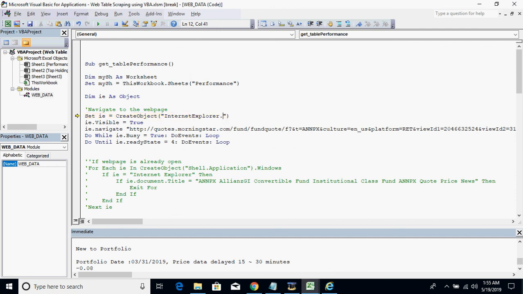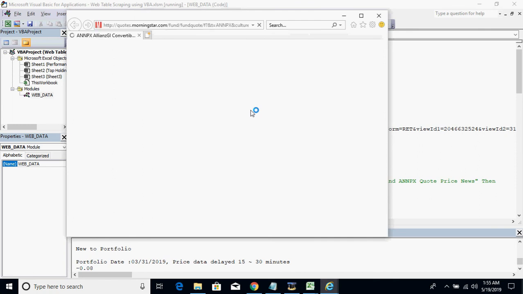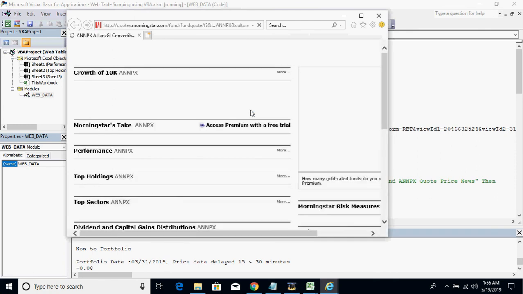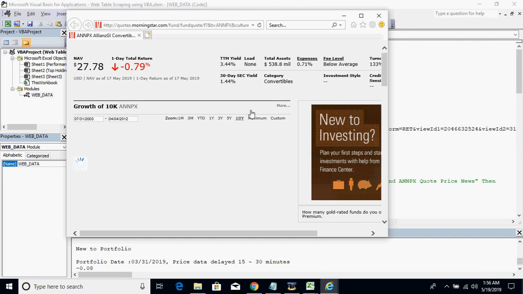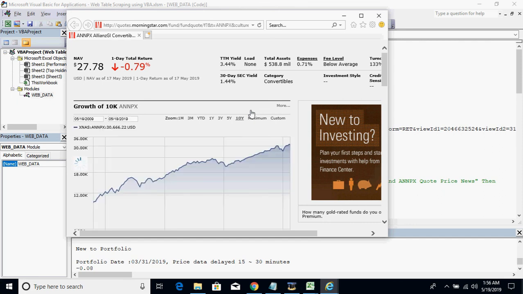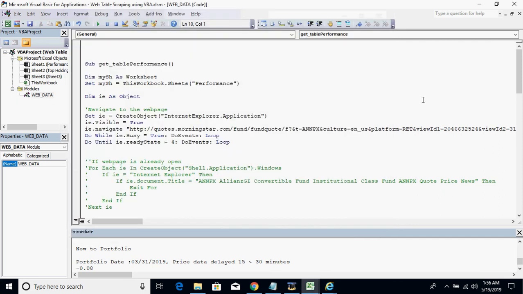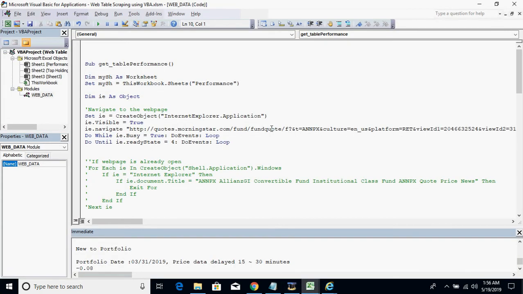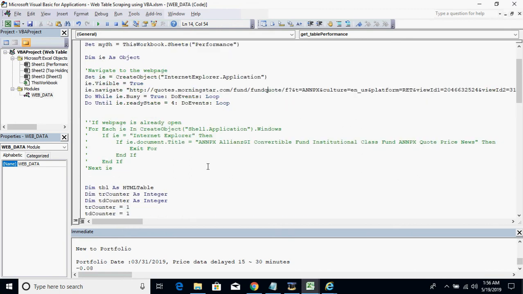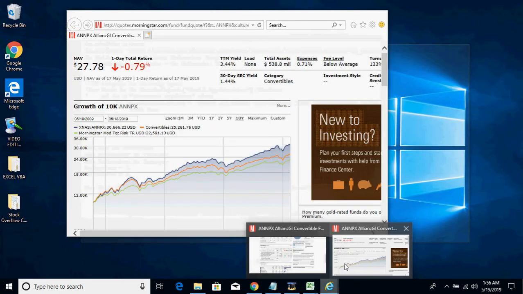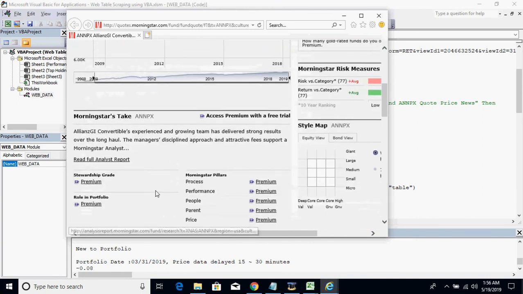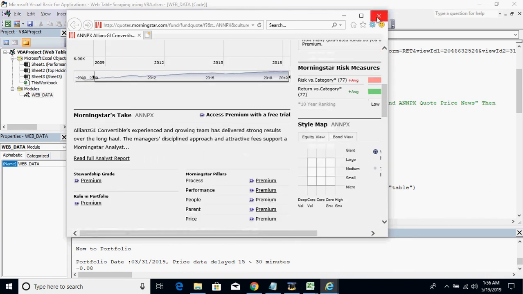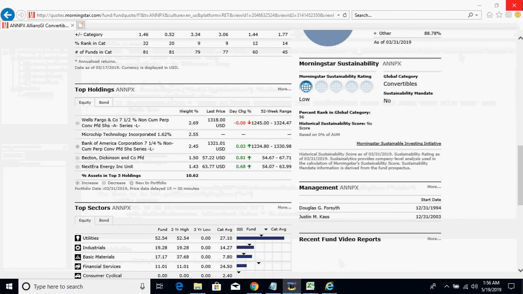Okay, create object Internet Explorer. Should I add application in here? Yeah, it's navigating to the web page, and is it done? I think so. Let me check. Alright, we did not capture anything, but it's complete. So maybe because as you can see on the site, there is a loading time before the table exists.